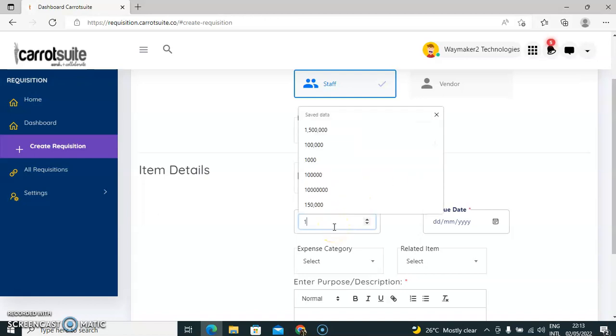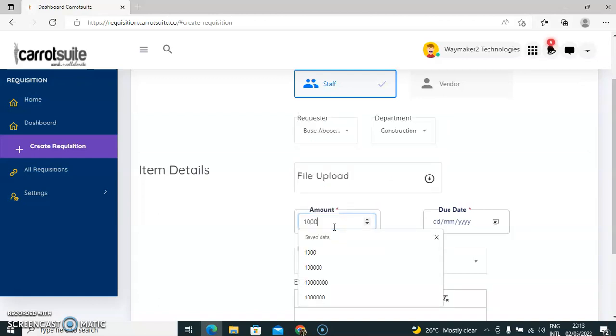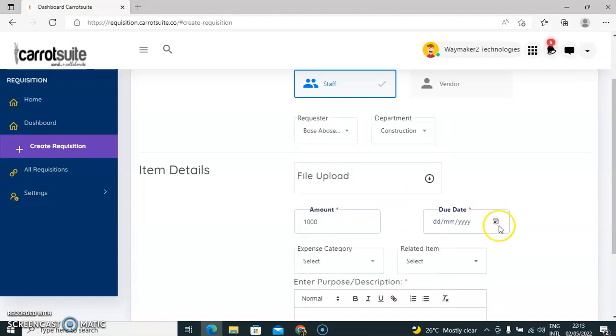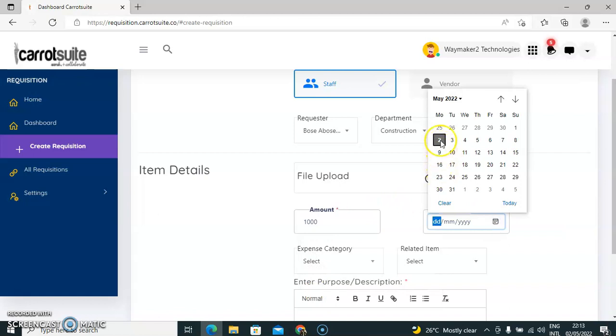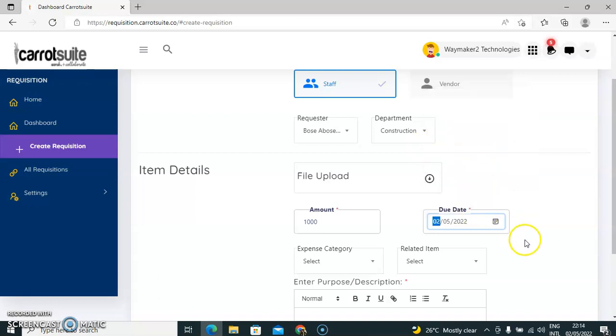Then next thing, you write the amount. Let's say you write 1,000. Then you choose a due date. Due date is the latest date by which you need that request approved so that you can do what you need to do. So your due date could be today, or you can make a request for something you want to do on Friday. In that case, your due date is going to be Friday. Okay, in this case, let's say your due date is still today.